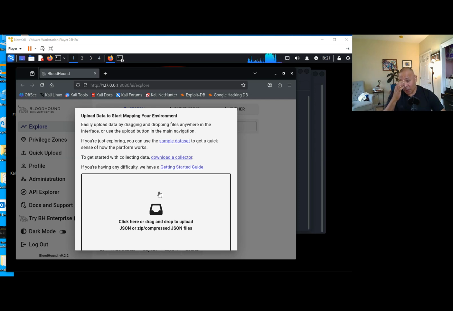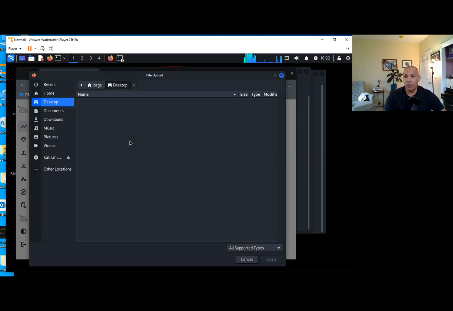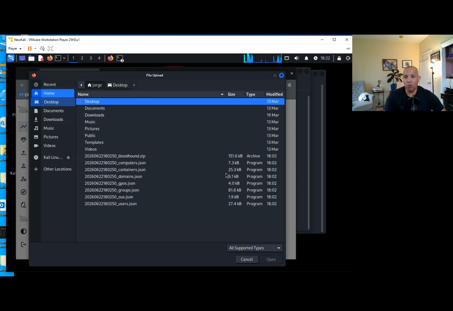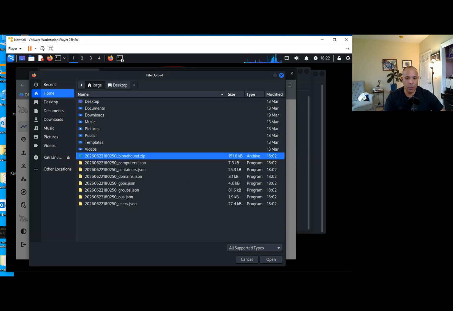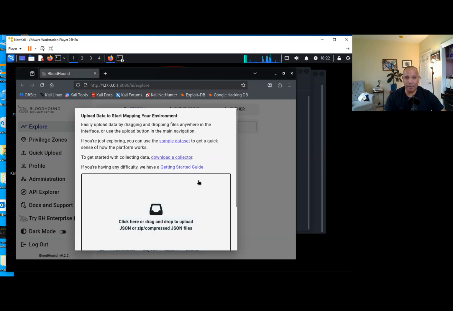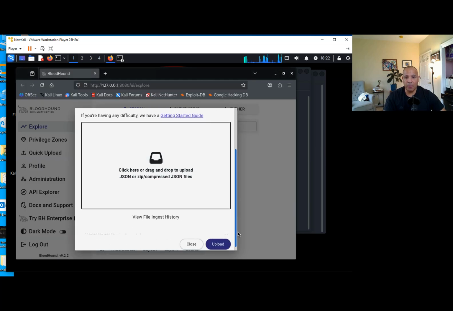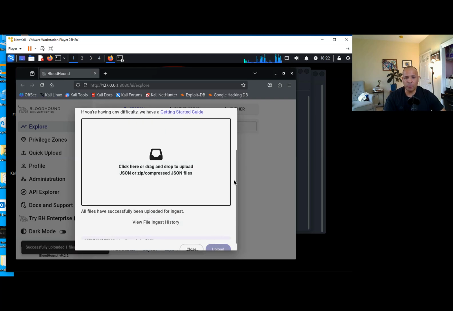And here we are. Once we do that, we need to upload or import the Active Directory information that we collected previously. So what I'm going to do here is click on this button and open my home folder, and it should be right here, bloodhound.zip. You can upload the zip file or the JSON files, it's the same thing. And I'm going to come down here and click on upload.